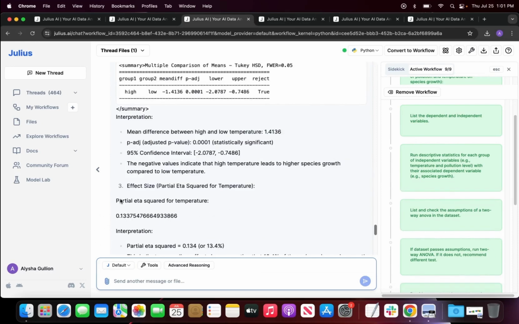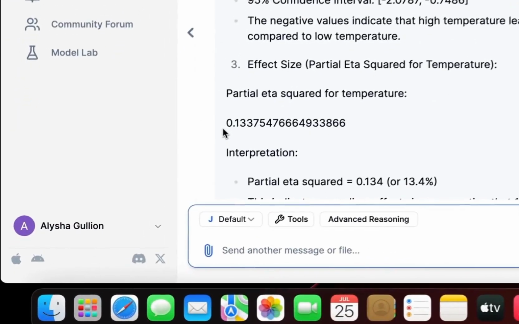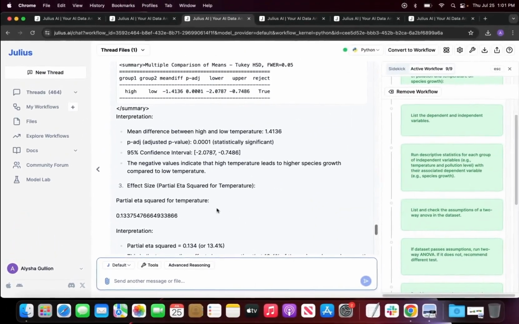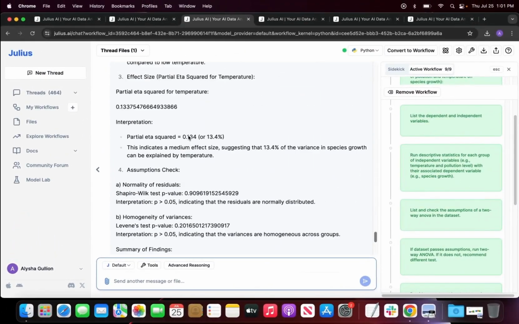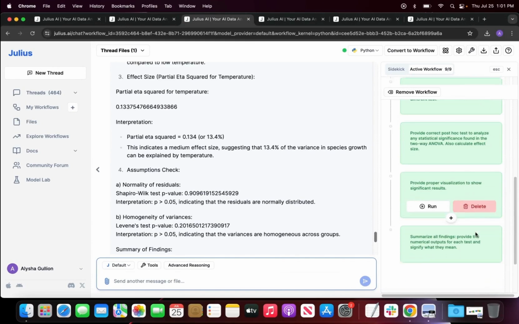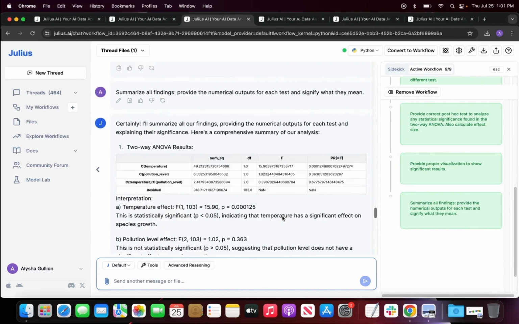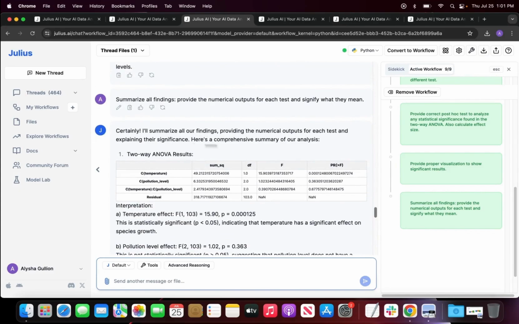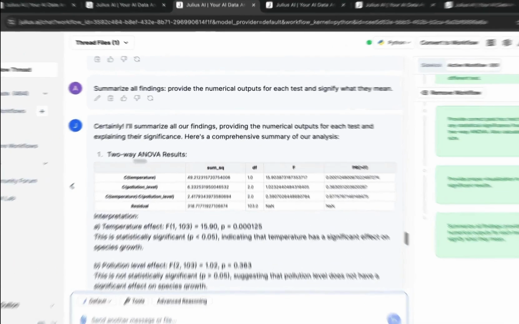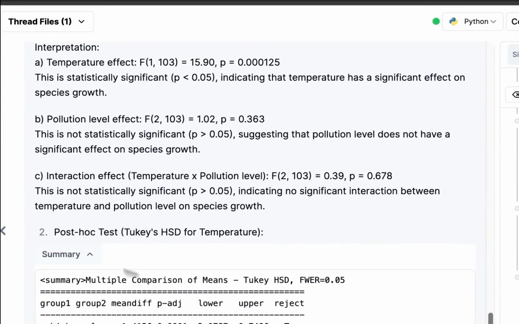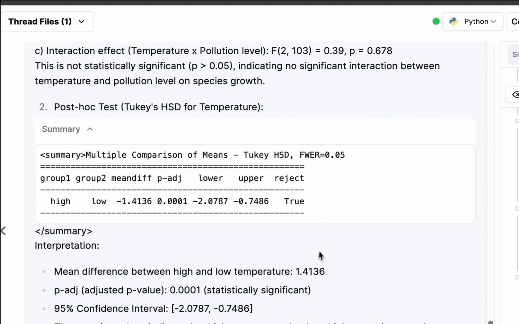It then goes in to calculate the partial eta squared for temperature. It had about a 0.133, which is considered a small effect size. I then ask it at the very end to provide some proper visualizations and summarize all the statistical findings. So at the end, we got a lovely summarization of everything. This is the two-way ANOVA results. We got the interpretation of this. We got the post hoc test. You got the interpretations of that.